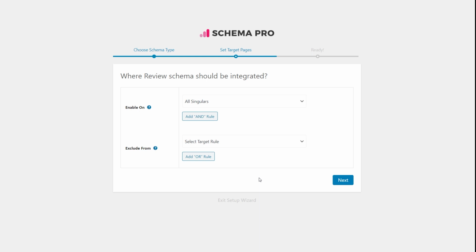So the targeting options are divided into two types. You have inclusion options, which is the enable on, and you have exclusion options, which are exclude from. So the idea is that you select or create some rules here, and all the pages, posts, categories, taxonomies, archive pages that qualify these rules get the schema, and all the pages, posts, archives, taxonomies, or whatever you configure in the exclusion options do not get the schema. So it gives you precise controls over on what pages the schema should go on.